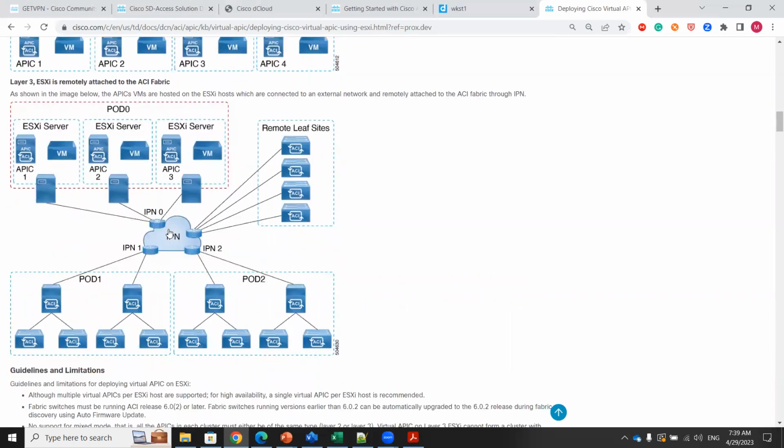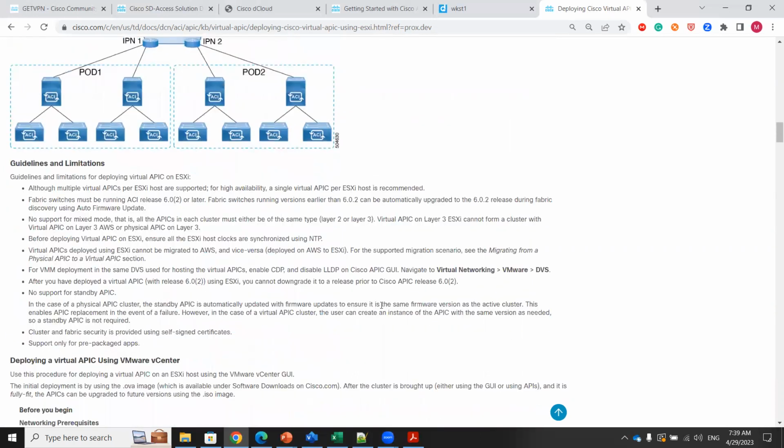Or else if you do not have the physical, if you have the private cloud, public cloud anywhere, you can install this APIC on a cloud as well.